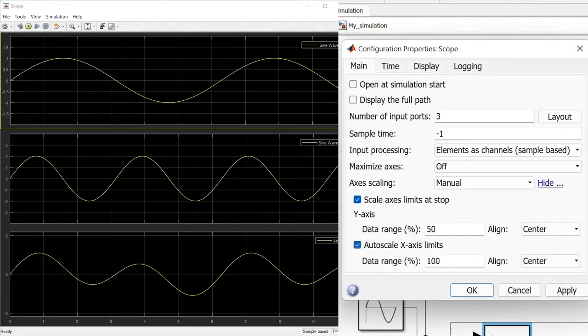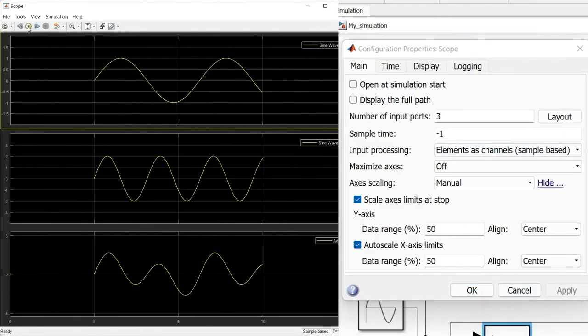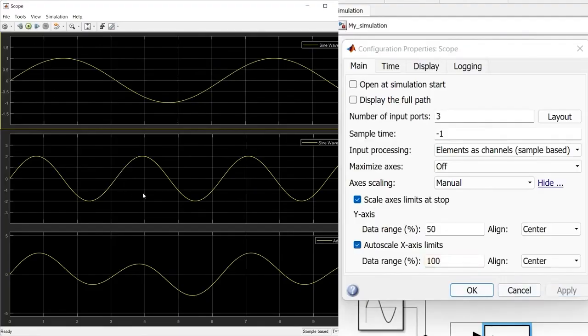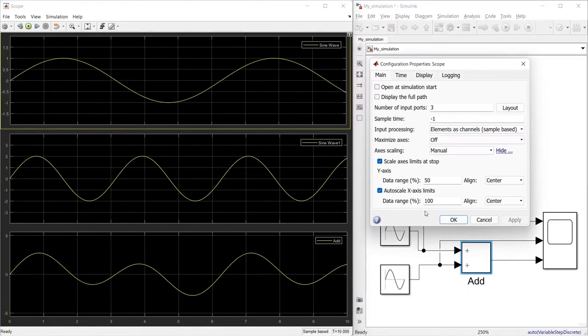It is 100% right now and that is why we are getting 100% of the signal. If we make it 50% and apply, let's see what happens next. The signal will only occupy 50% of the space horizontally. So again we'll make it 100%. Run it again. So this is how auto scaling of the x and y axes functions. The next tab is the time tab. So we are going to explore it now.